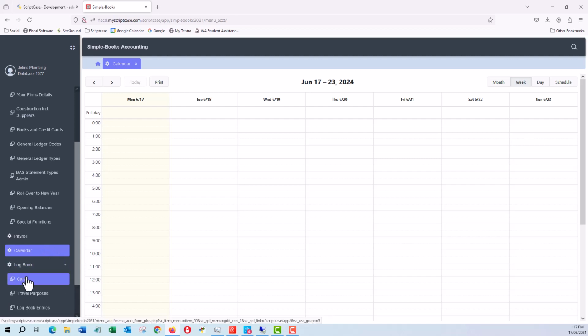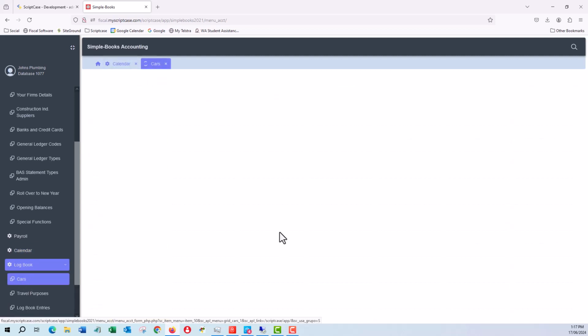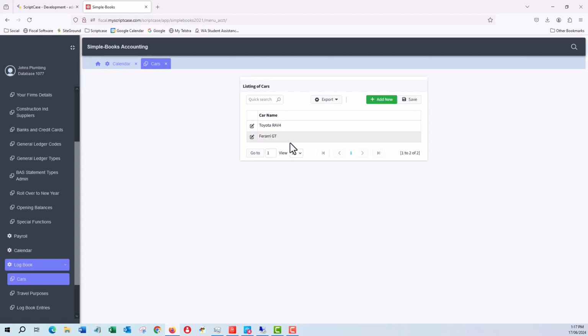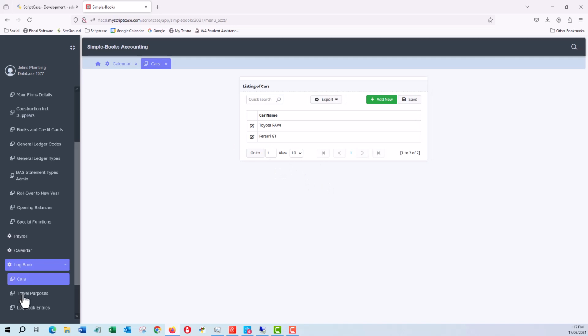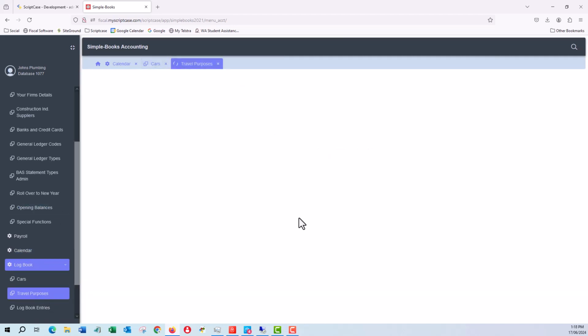Now, the other thing is logbook. This is still in its infancy, okay, but it can be used. You put in your various cars. So again, if you have a look at the raffle, it's basically just a name, and you'll have your various vehicles there. Travel purposes, same thing again, is to have a fairly standardized description, like office to client or client to office, or whatever descriptions you like to use in your normal logbook, you put in there.